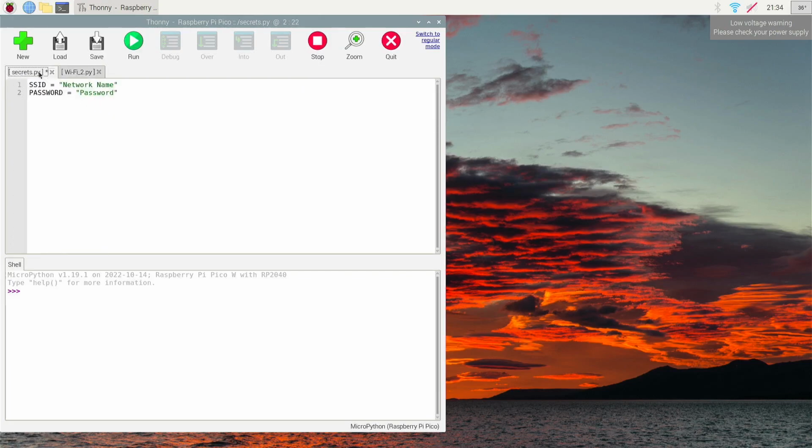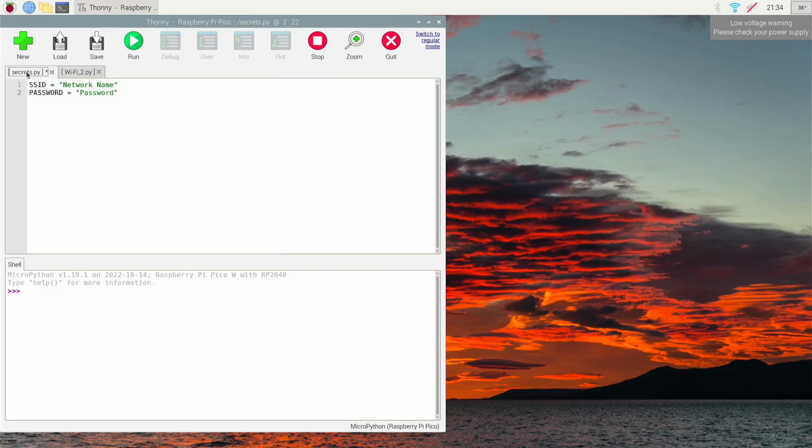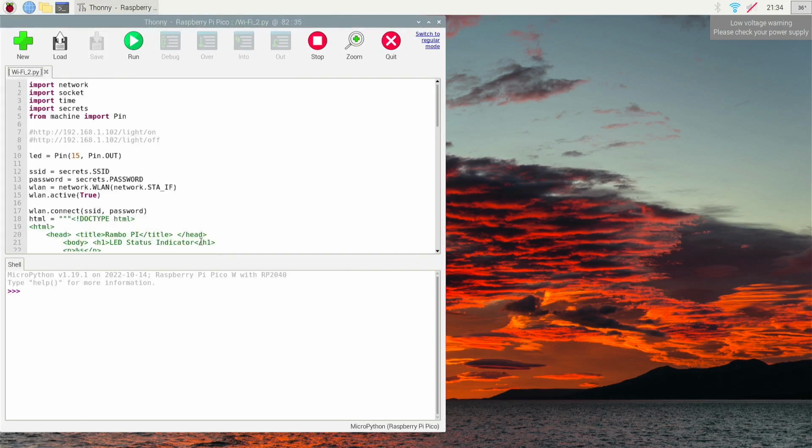Before we do anything, you're going to create a new Python file. In this case, we're just going to call it secrets. You're going to have SSID equals, within quotes, whatever your network name is. Then obviously you're going to have password equals your password. You're going to save this. I'm not going to save it because I already have my network password and name in here, so I'm just going to close this.